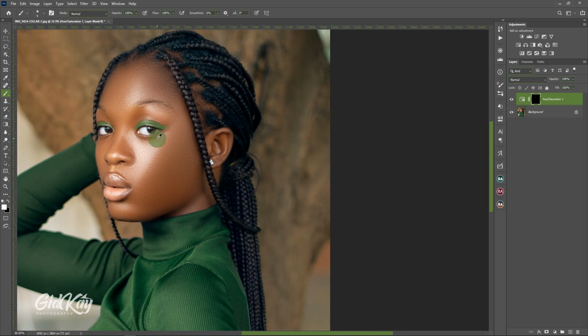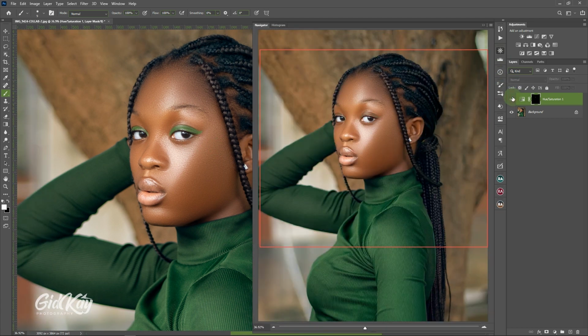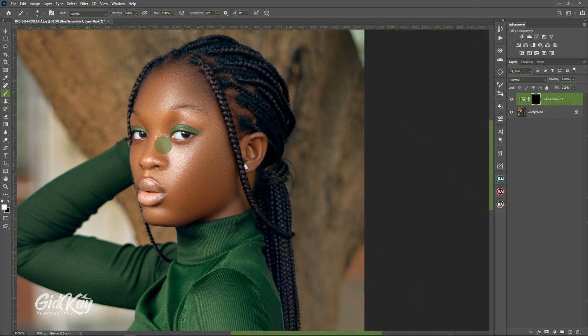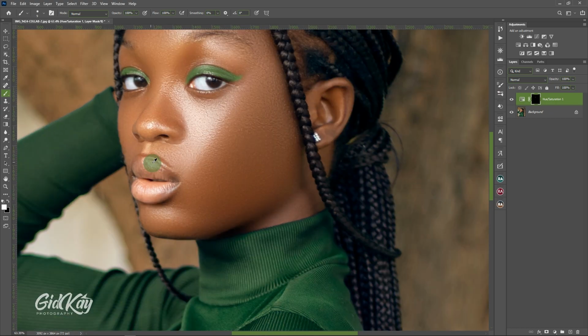And you can tell me this is already looking good. Yeah, so you can see the before and after. Yes, you can still reduce the saturation if it's still harsh for you. And then let's move into the lips as well.